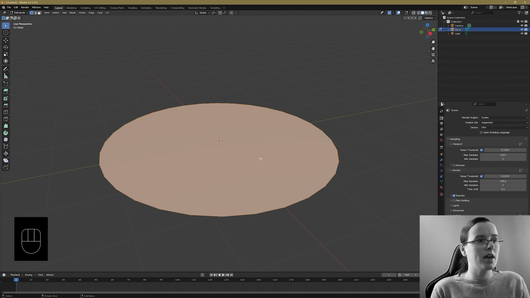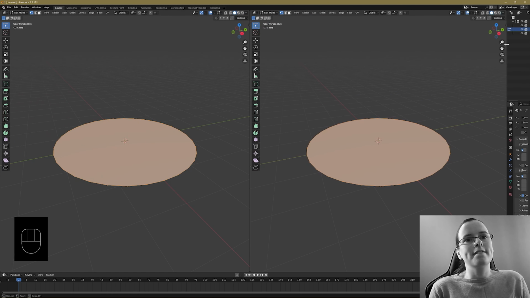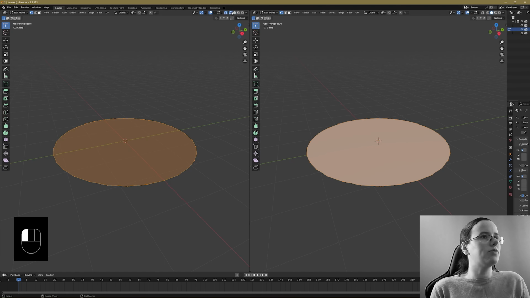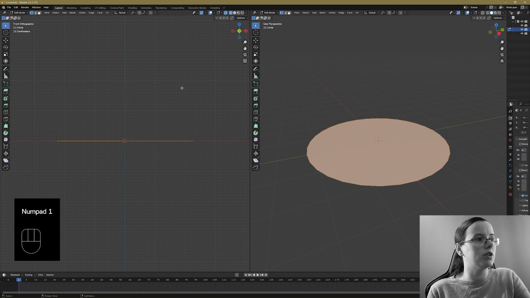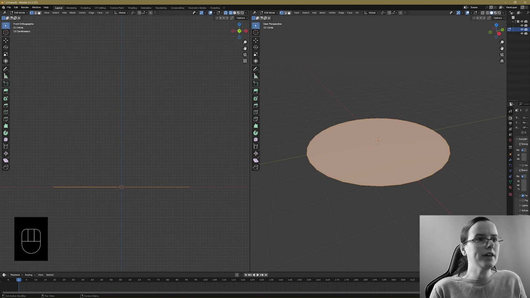It's F for fill. I'm going to split this screen in half so you can see what I'm doing. I'm going to have one view in wireframe so that you can see what's going on on the inside. Press 1 on your number pad if that's something you'd like to copy. Then I'm going to work on the second screen.